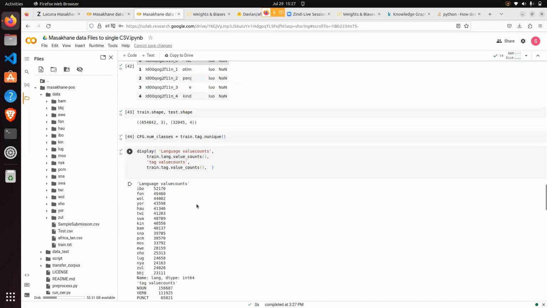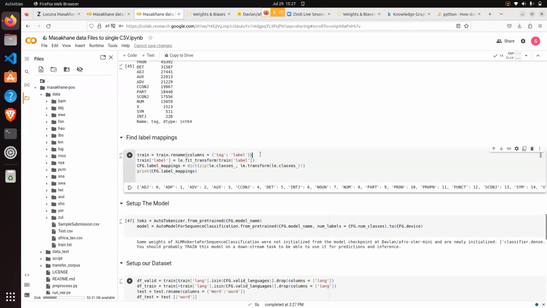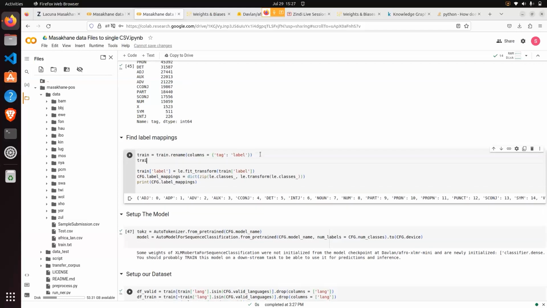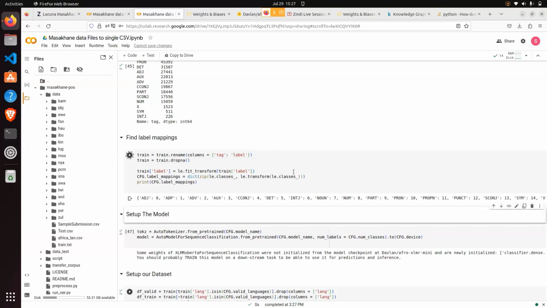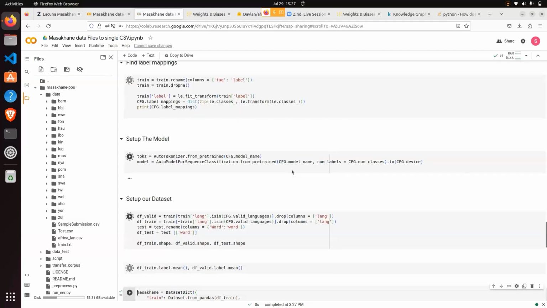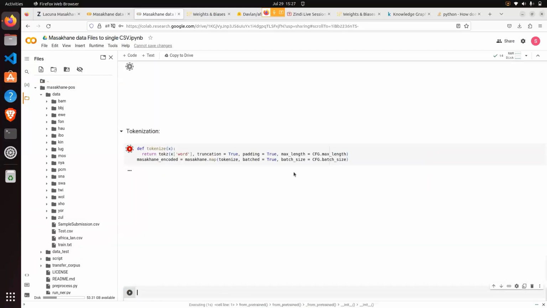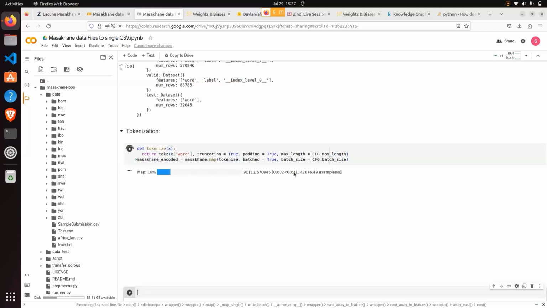So where is the best place to do this? While we are renaming. So train is equal to train dot dropna. And now it will run. Cool. Now we have done the tokenization. And I guess that's it. That's the only preprocessing you need to do.